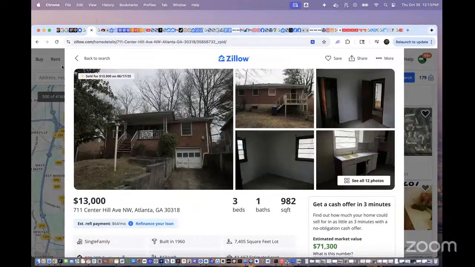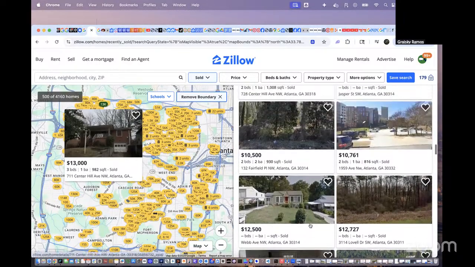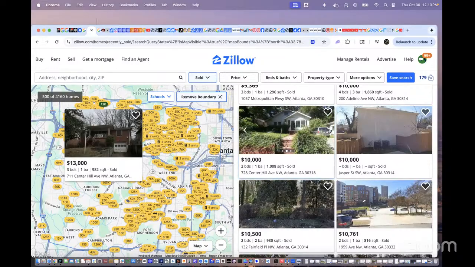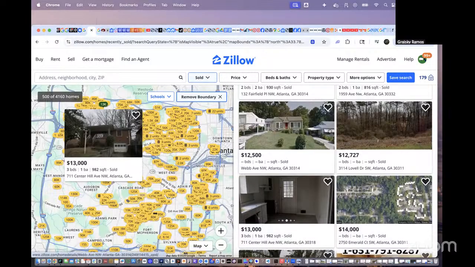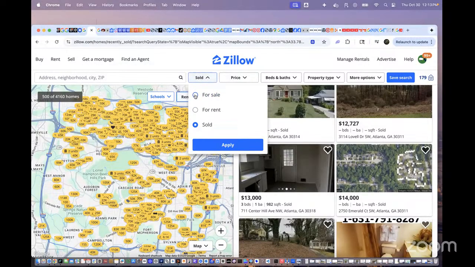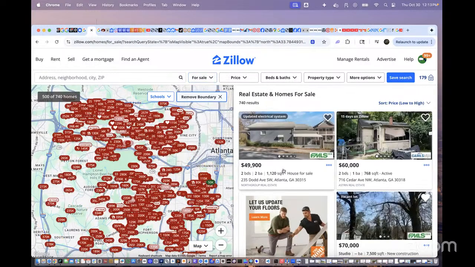Oh, 13,000, so that actually sold. Wow. You know what? My mistake, these are properties that sold. That's where you have the option up on the tabs. So I just need to switch this over to for sale and then click apply. Okay, perfect. So now I have all of the properties that are for sale.